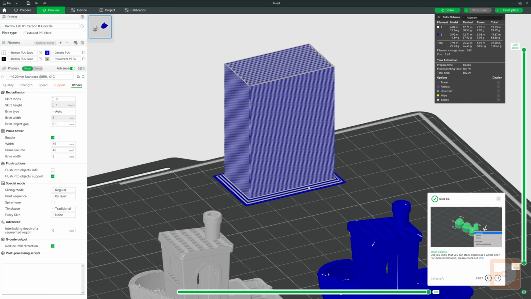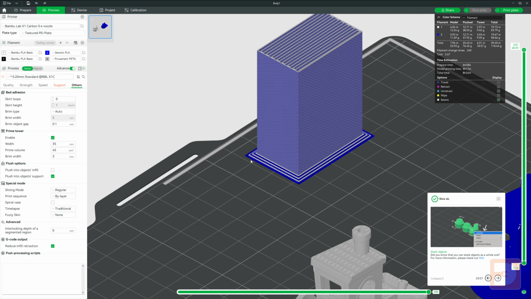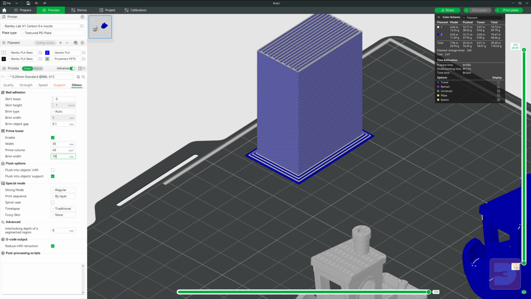We also get a new setting under the prime tower, allowing us to manually select the width of the brim specifically for the prime tower.